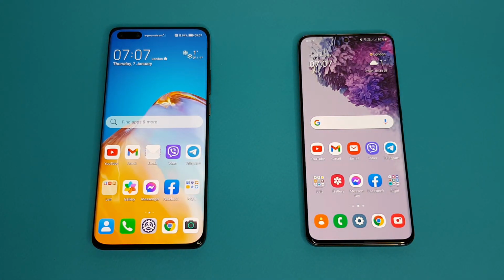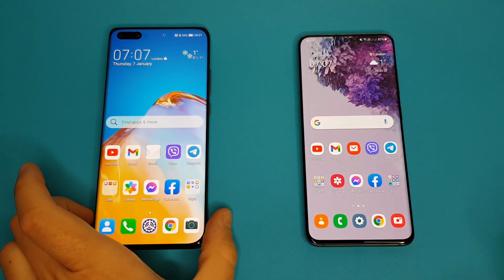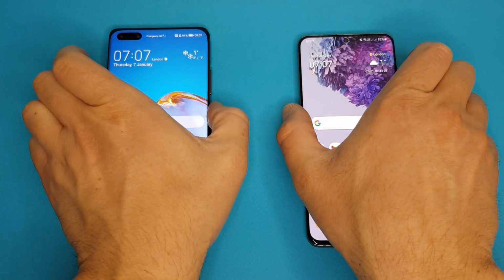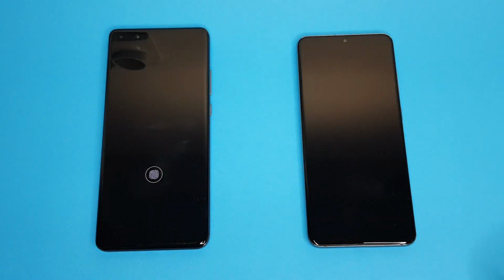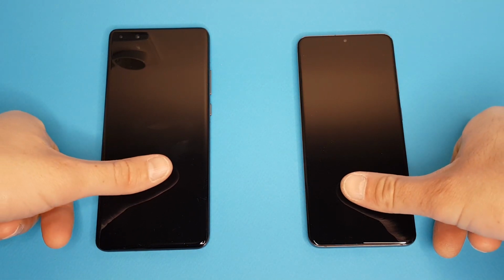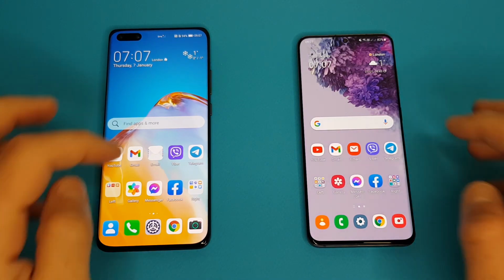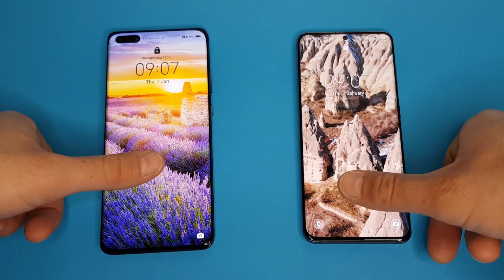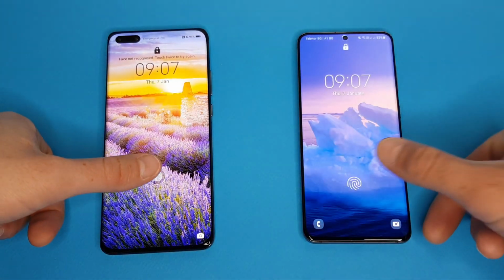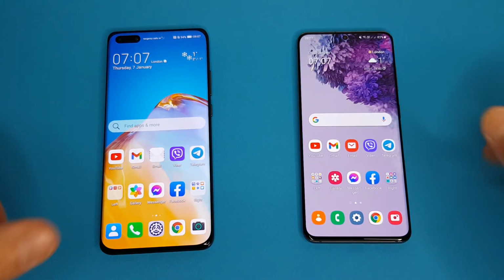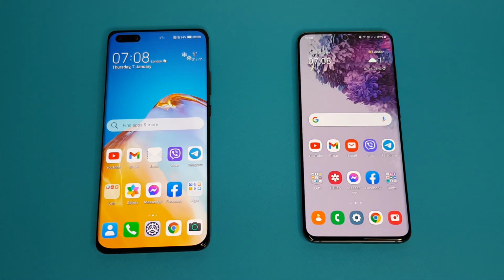You can see the time to unlock the screens is almost the same on both phones. Let's do it again. Turn off the screen and just try it from the screen off. A little bit quicker on the Huawei phone. Okay, let's try it on the lock screen. Almost the same, guys. Maybe Huawei is a little bit quicker, but I think in daily usage it's not so important. Here we are now on the home screen of our phones.